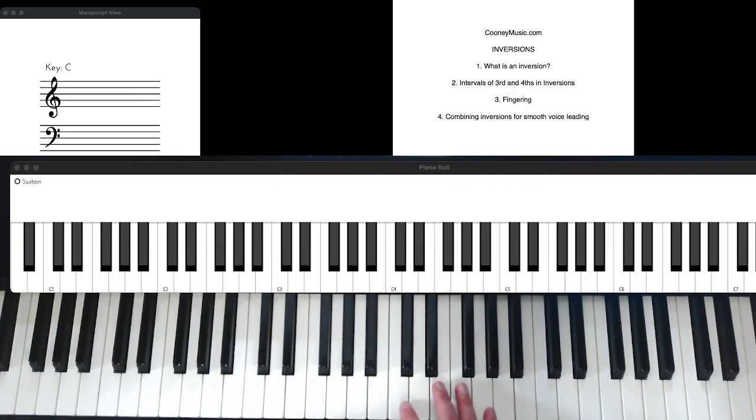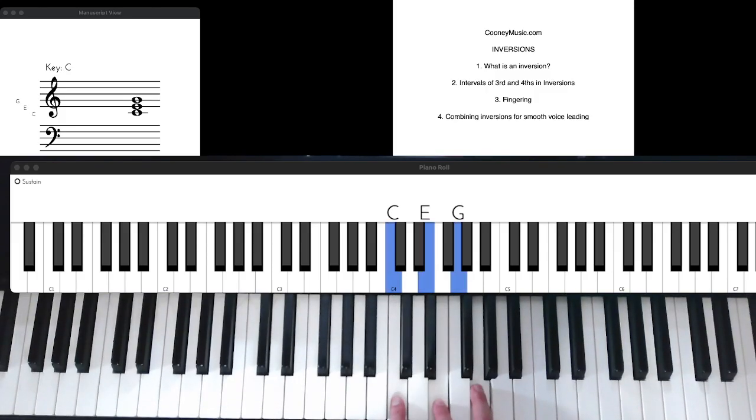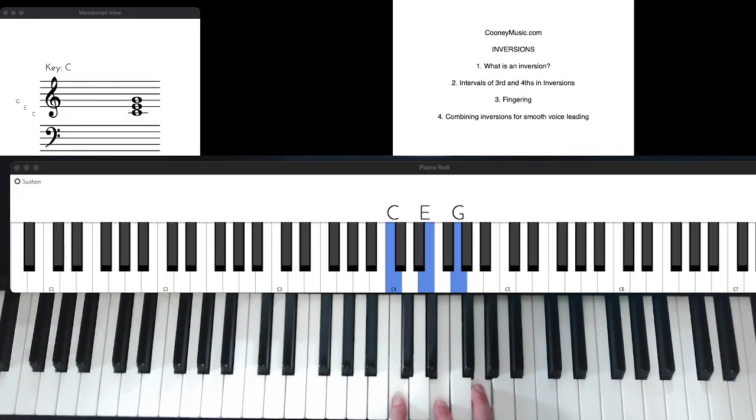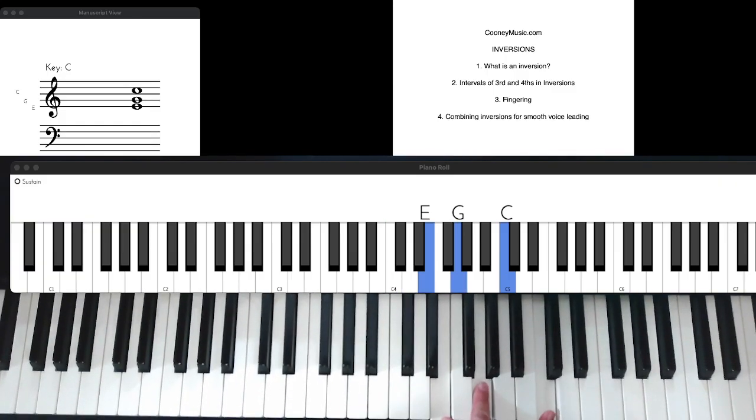So let me show you what happens to the intervals inside of a chord when we play inversions. If we're looking at just our root position C chord, there is an interval of a third between the notes in the chord. Between C and E, there's a third, and between E and G, there's another third. So we have this pattern of note, skip a note, note, skip a note, note, as I like to say to my students, right? But when we go to make an inversion of that C chord, look what happens now.